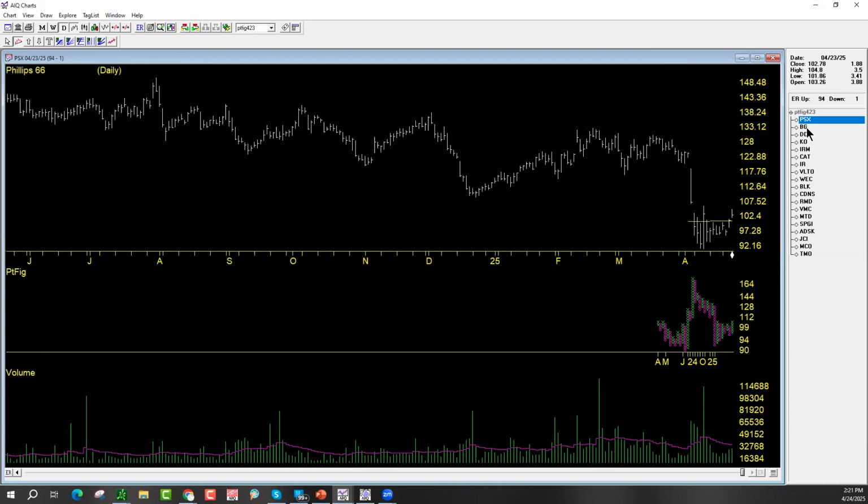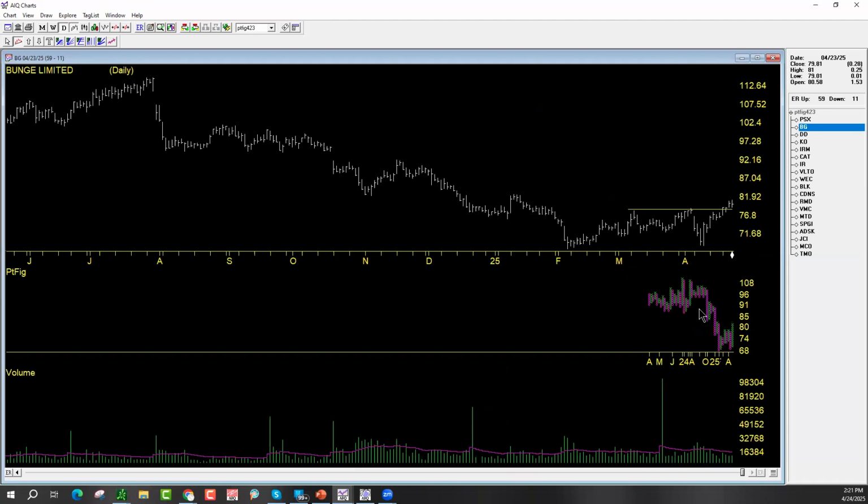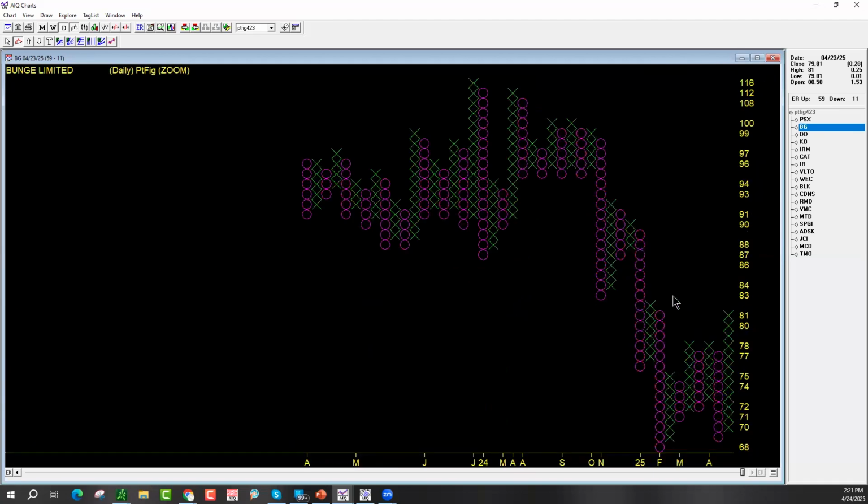So let's go look at another one in here. So this one here is Bunge Limited. This one's a little more interesting, quite a big volatile breakout on this one. So here we are, we're on the 23rd. Look how many extra boxes have been created above the breakout level.